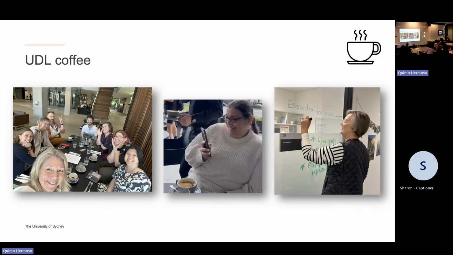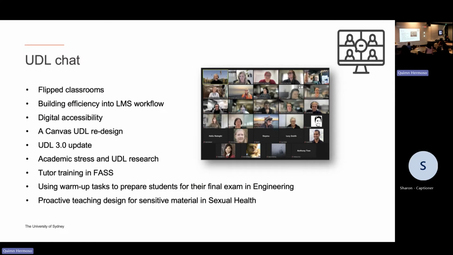And in the image on the far right, you can see Kriya writing on the walls of my office some UDL catchphrases, because why not just put it out there so everyone can see? The message she's writing there, essential for some, beneficial for all. There are many other phrases there as well. So we started really internally with our team. But we needed to look at how we can grow community across the whole university.